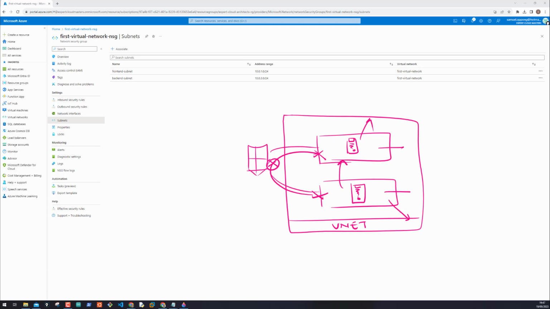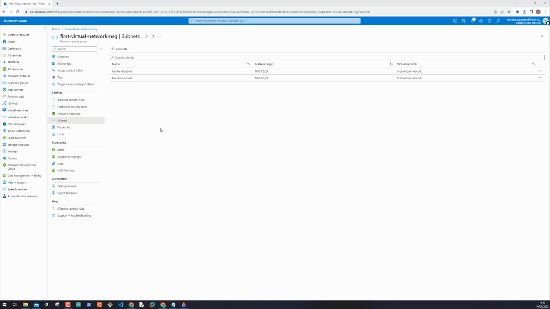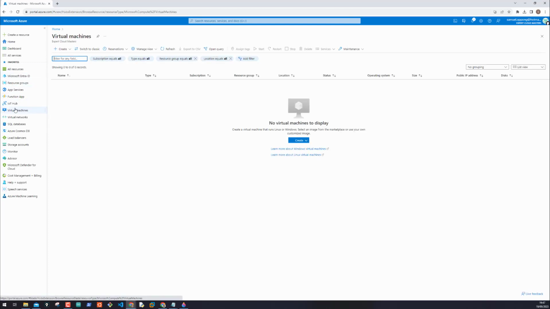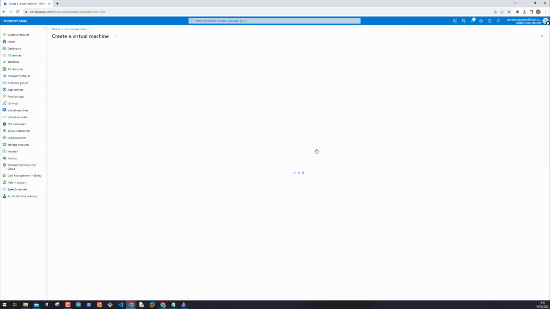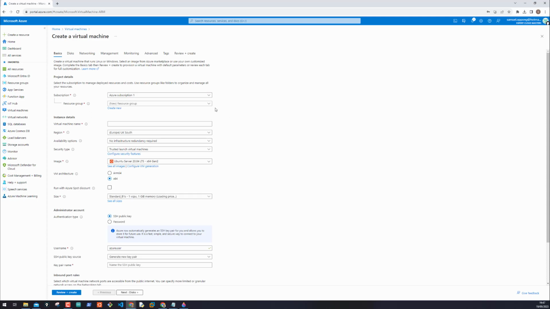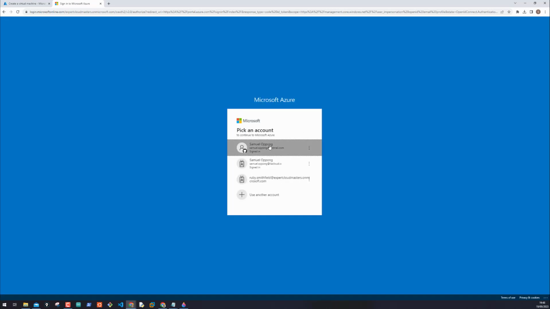Let's go ahead and build our first VM. So I'm going to go to virtual machines over here, and I'm going to create a very basic virtual machine. Okay, resource group, same resource group. Now, before I actually do that, let me show you what the association of the subnets to the NSG looks like now.